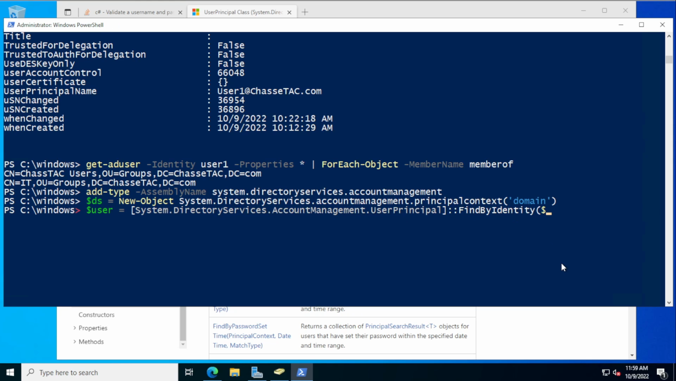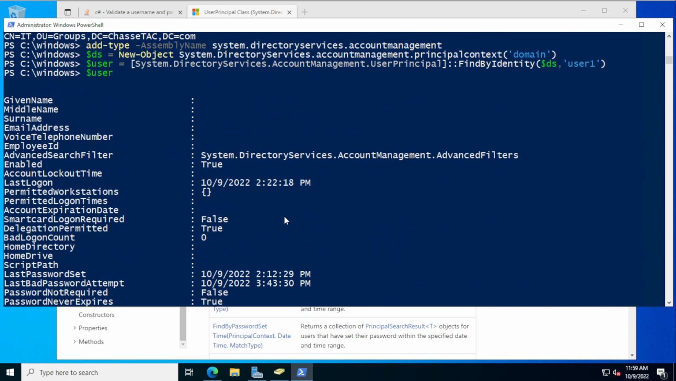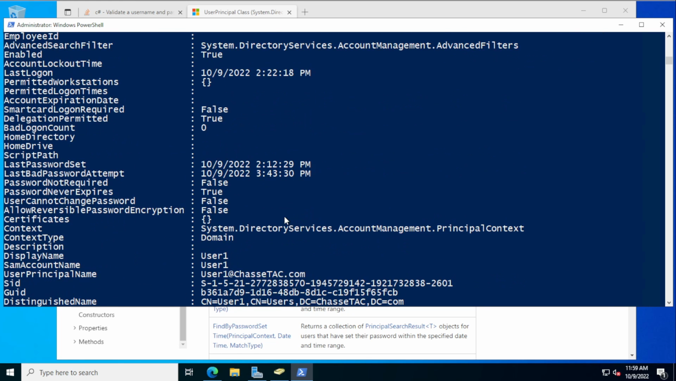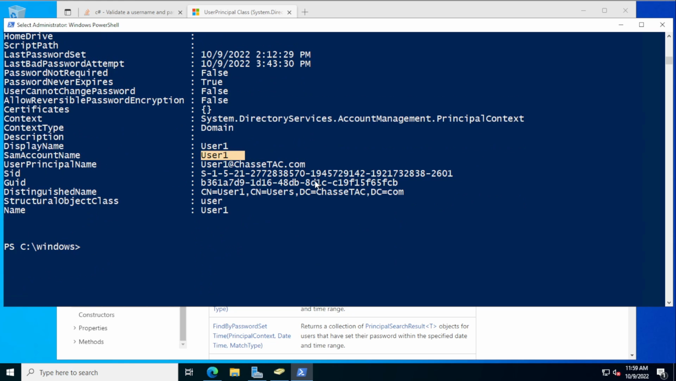Okay, so we needed the principal context, which was $ds, and then the user that I want to look for, which in this case was user one. Okay, and we'll close the argument list for this method. And then if I look at $user, I can see that it should have queried. Okay, so I can see, yeah, user principal name, there's the SID, SAM account name. Cool. So we got that user loaded.